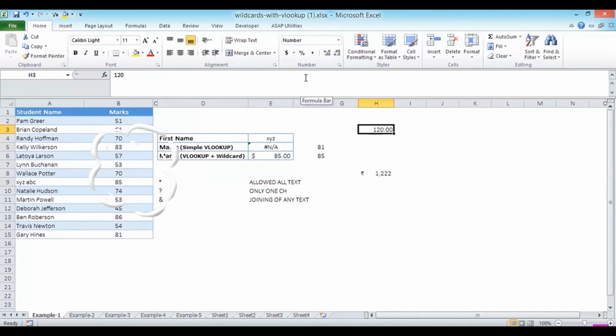Okay friends, we looked at VLOOKUP with wildcard characters. Now this is completed. Now you can use this wildcard character. Okay, in the next video we will do the next topic.